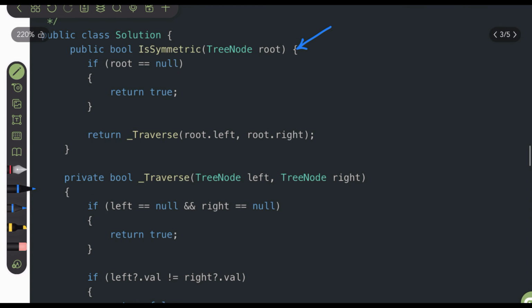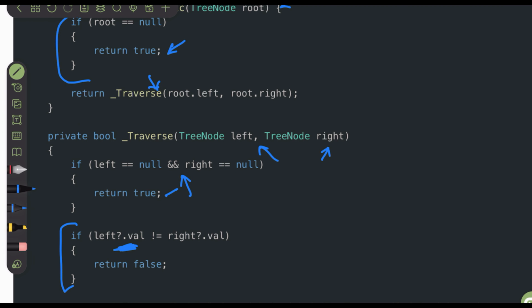In the main method, I am checking if the root is null. If it is, then I'm simply returning true. If not, then I'm calling this traverse method, where I'm passing the left and the right. If both the left and the right are null, it means it is still symmetric, or a mirror of each other, so we are returning true. If the left dot value is not equal to the right dot value, because we are looking at the opposite sides, so we need to compare the left and the right value. If the values do not match, then we return false.